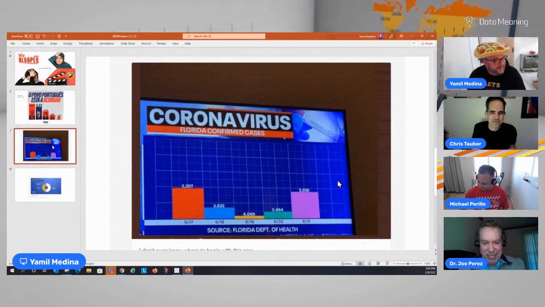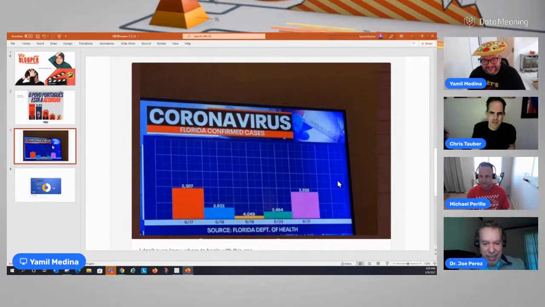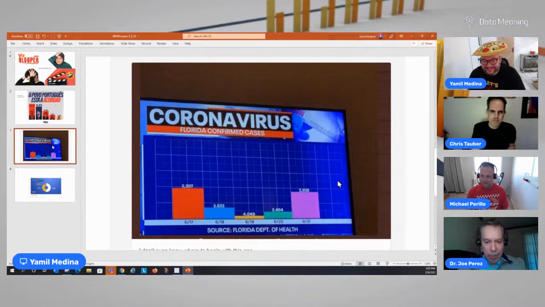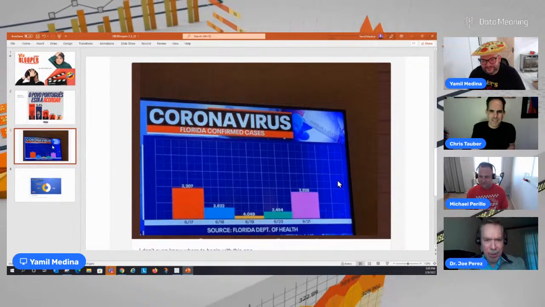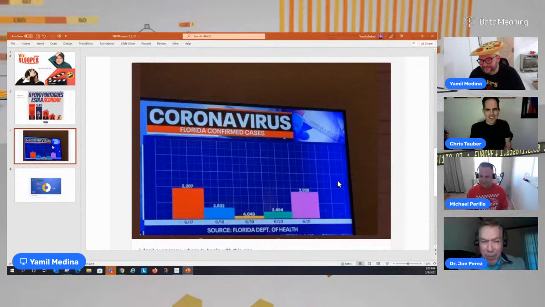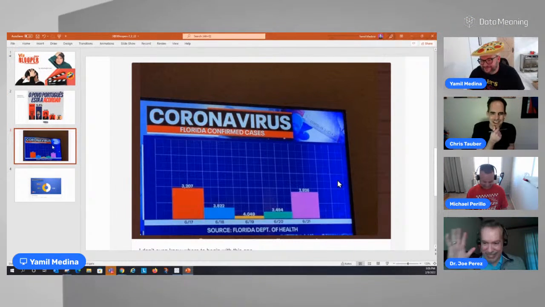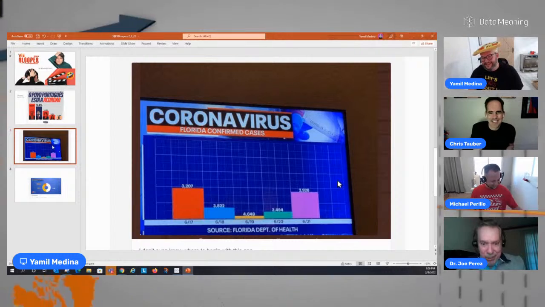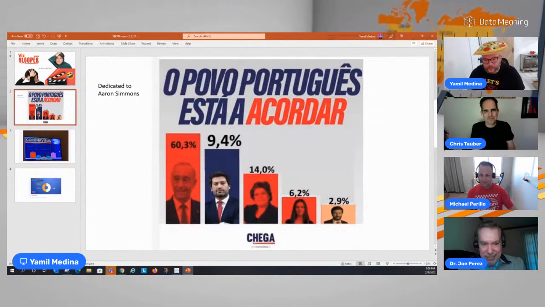This is incredible. I guess they want to show that the lower number is better and you have more safety with fewer cases, and that's why the bar is bigger. I don't think they put more thought into it than that. Oh, good heavens. That's crazy. Man. Anyway, so let me see.